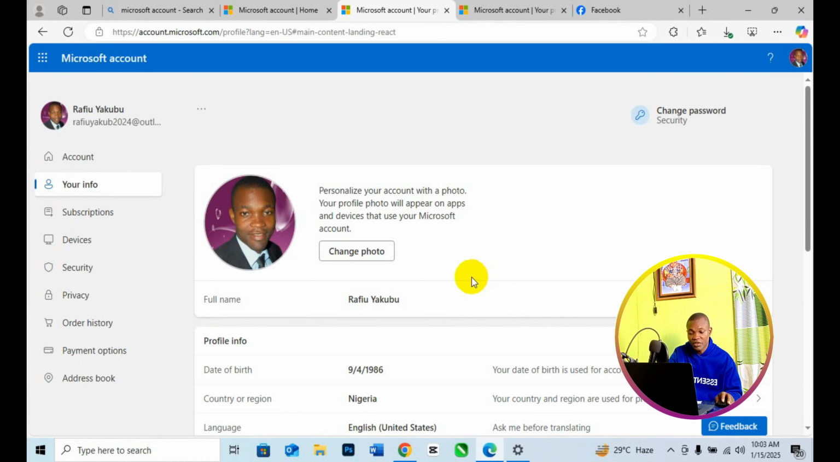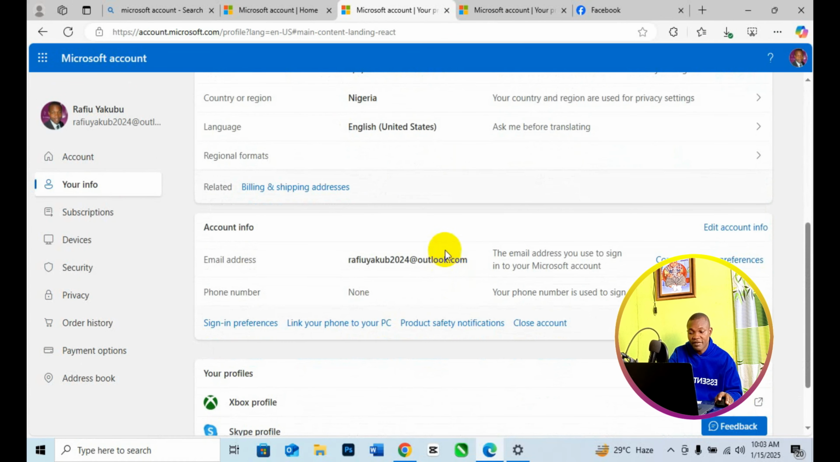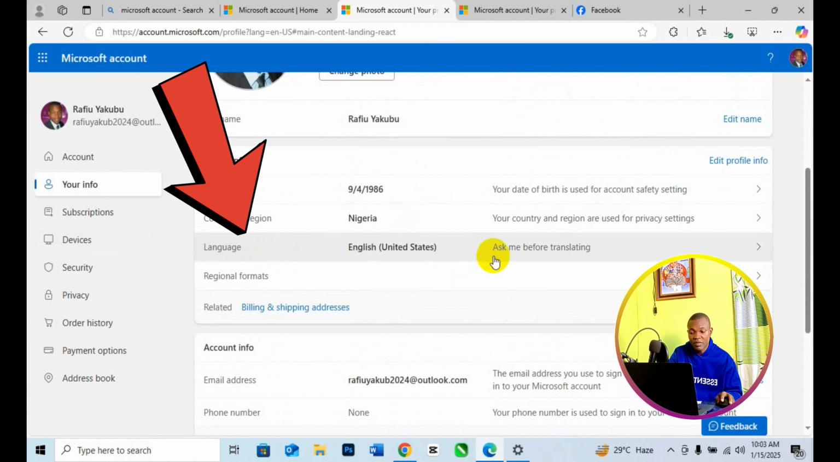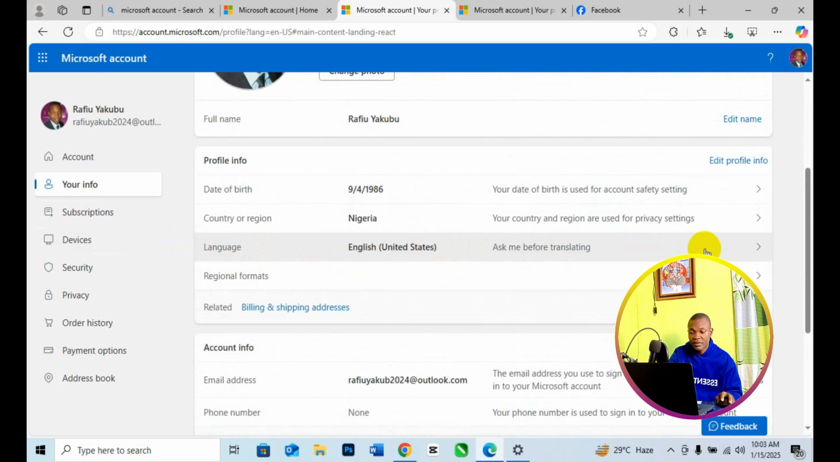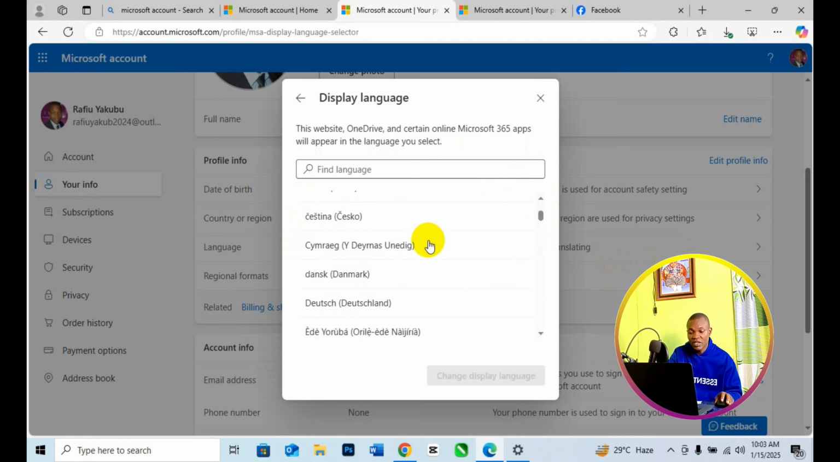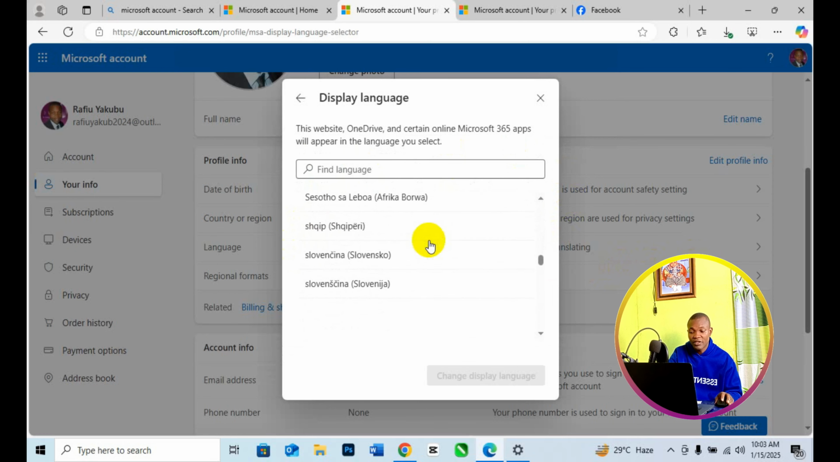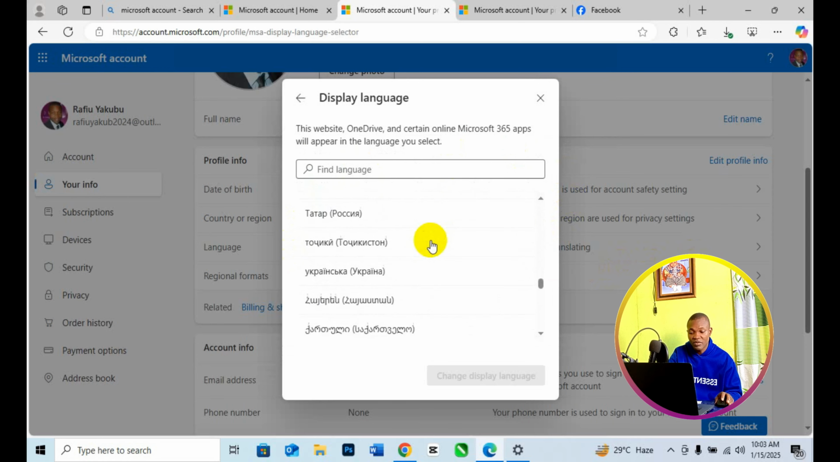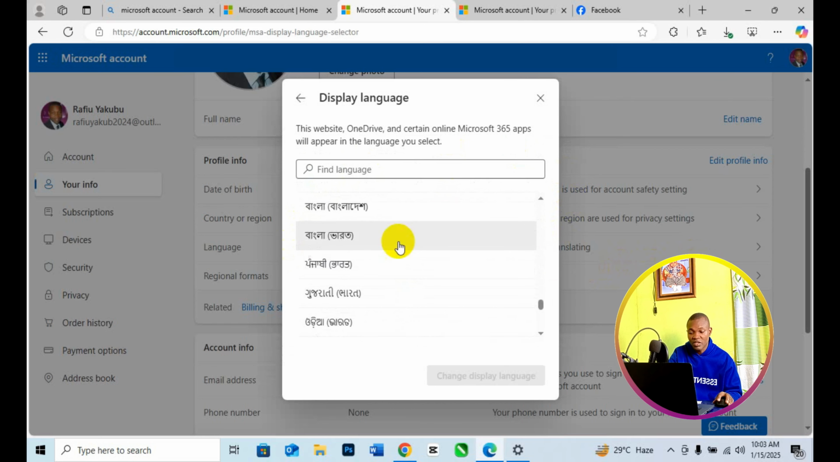Next thing you need to do is to simply scroll all the way down where you have language right here. So simply click on here, and this is going to pop up. So for you to change your display language, what you need to do is to simply click on here and then select any language of your choice that you understand from this drop down right here. The more you scroll down, the more different languages are going to drop down. So let's, for instance, say you want to change to this particular language.